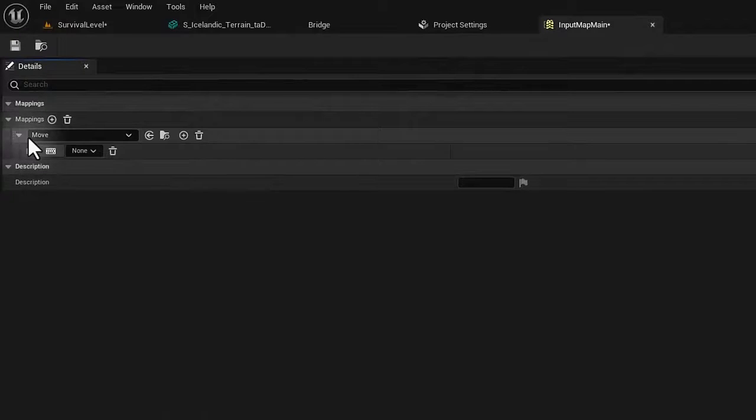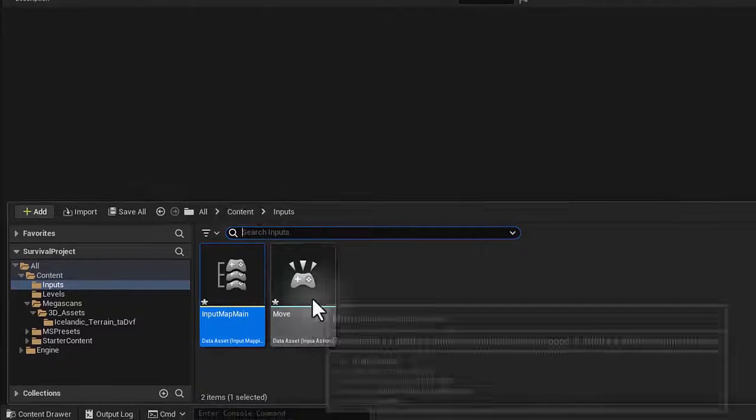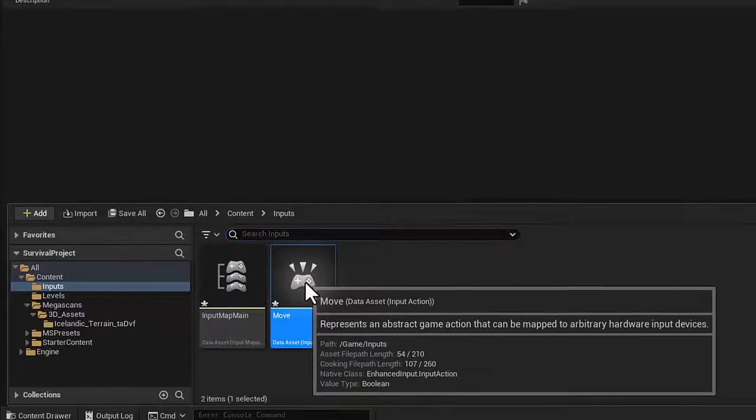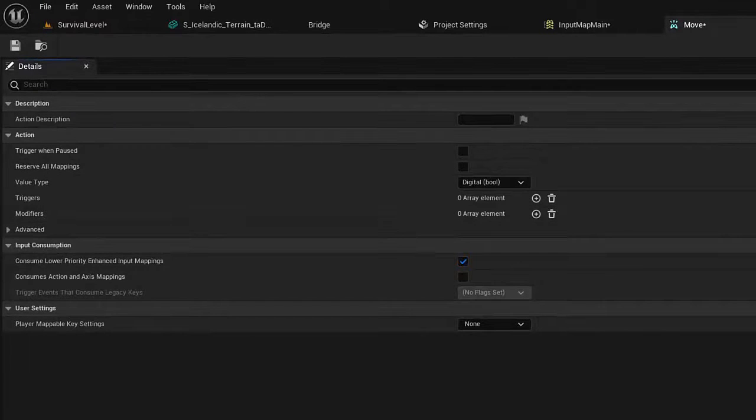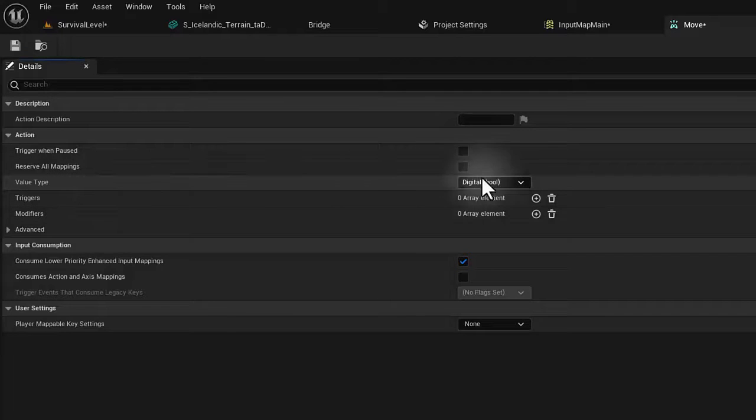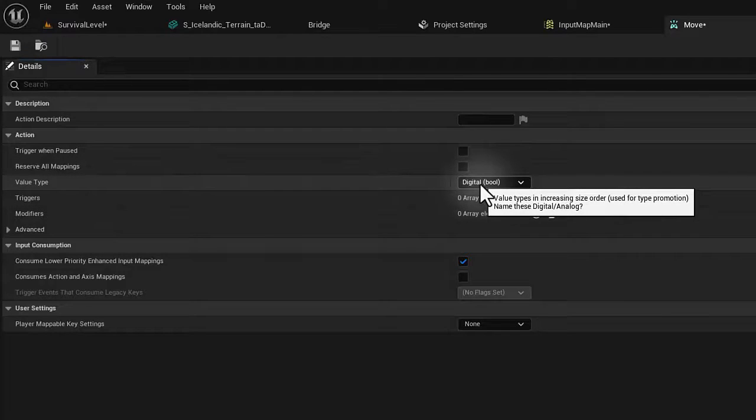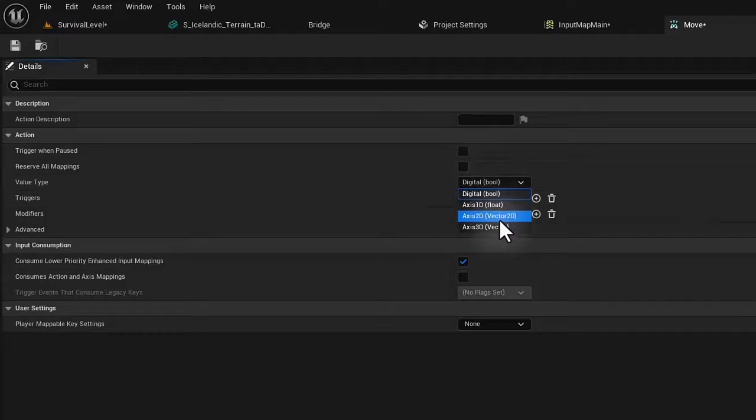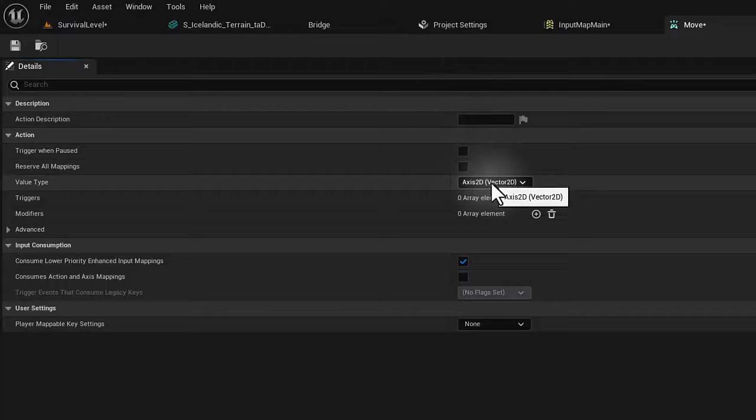Before we actually begin assigning keys to this mapping, we are going to go into our content drawer here, and we are going to open up this move input action. The reason why is because we need to modify a few things. First of all, down here where we have value type, we're going to change this from a digital boolean, which is basically true or false, whether or not it is being pressed, and we're going to change this over to an axis 2D vector 2. Since we are taking in four keys, the W, A, S, and D, we want to basically convert that into a vector direction for us to move in. So that is why we need to change that right there.